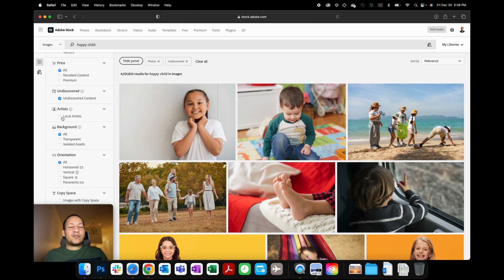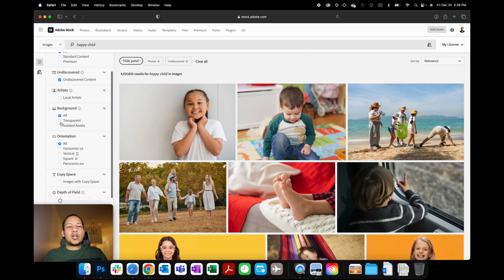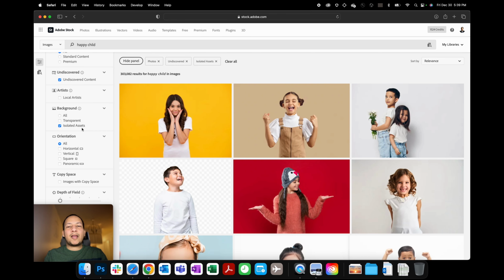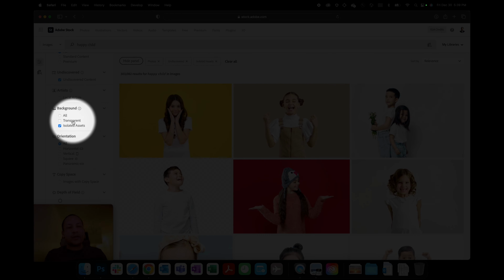You want to find assets from local artists. You can enable that. You're looking for transparent background or isolated assets. Isolated assets is basically where you have nothing going on in the background and you have an asset popping out of the background itself. Something like this, right? Maybe that's what you're looking for. Maybe you're looking for a PNG document. You can go for transparent background here, right?